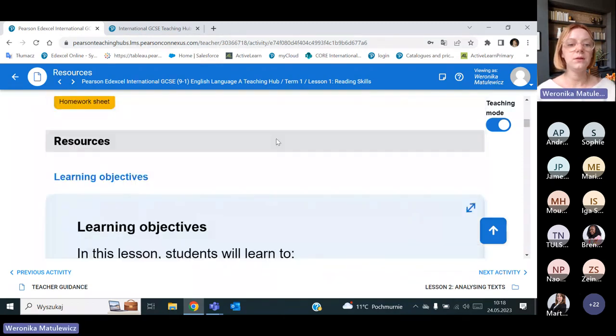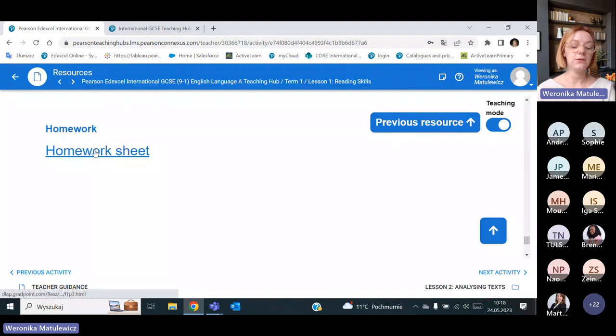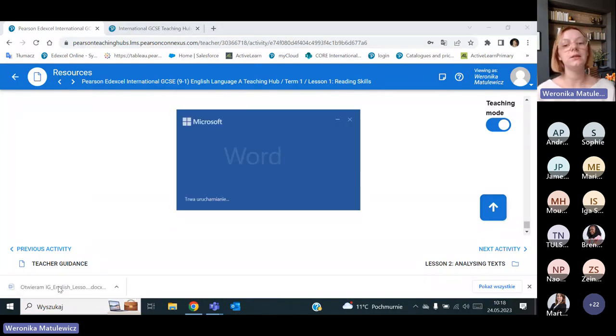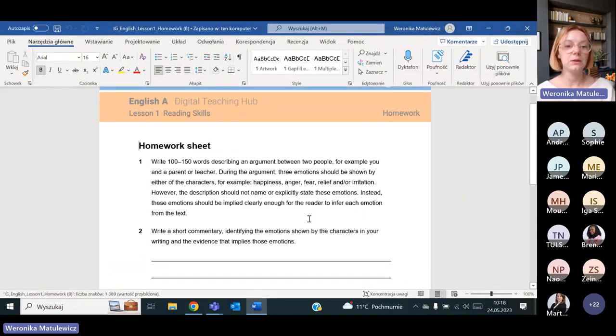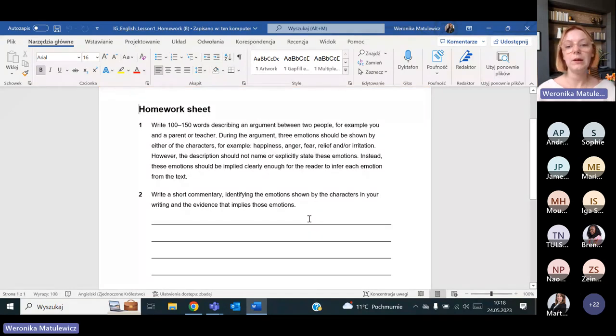And we've also got the homework sheet. So you can click on it. And if you click on that little link, the homework will automatically save on your device. And if you click on it, it will open in a Word document. And that's how it looks like. So this is the homework sheet. You can read it out, for example, how the homework looks like and what the homework is.